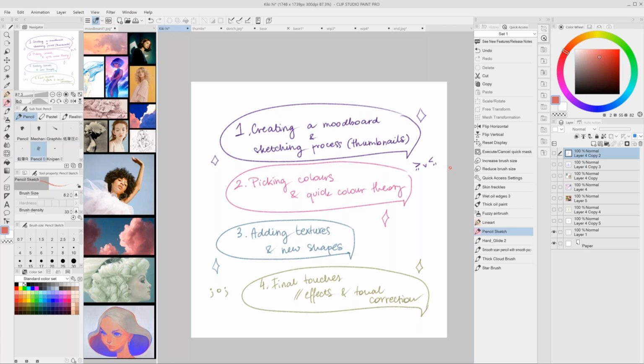So number 1, creating a mood board and quick sketching process with thumbnails. Number 2, picking colors and color theory in a nutshell. And I know it sounds super boring, but we have to talk about it. And I promise I'll make it quick and painless. Number 3, adding textures and fun shapes. And number 4, adding final touches with Clip Studio Paint effects.